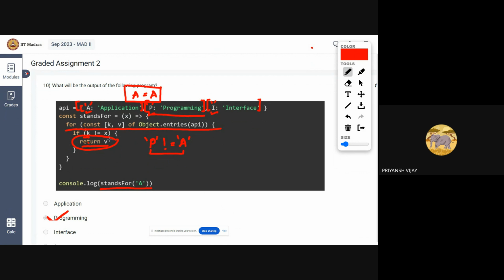Yes, V is returned. As and when it sees any key which is not equal to the provided argument, this argument we are providing here, it will return from the loop with the value of that key. So P is the key which is not equal to A, and the value corresponding to P is programming. Yes. Thank you, sir.